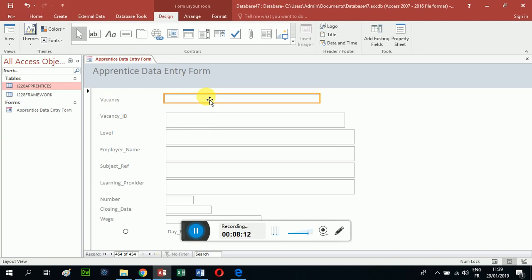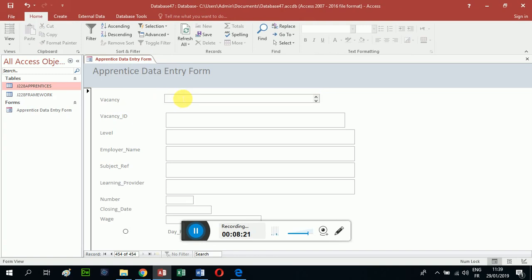According to my test, in the vacancy, let's make sure I'm in form view. I want to put in digital content apprentice, and vacancy ID, I want it to be TT449454. Yep. Level will be advanced. Employer name will be progress. Subject reference will be... Learning provider will be Aspire Learning.